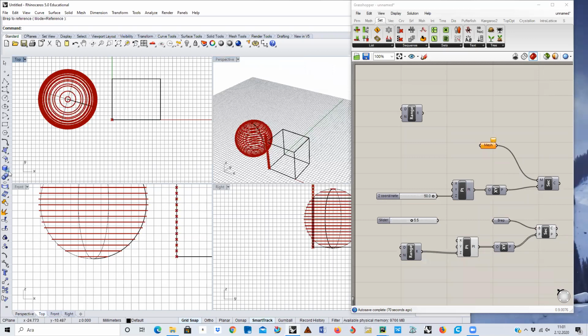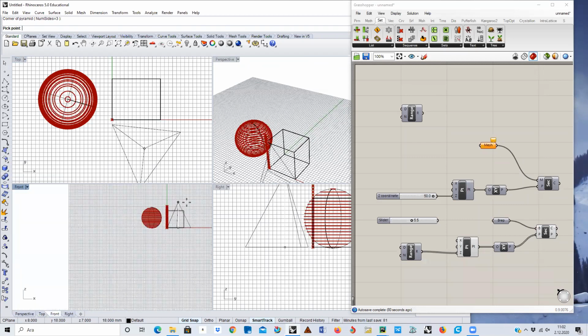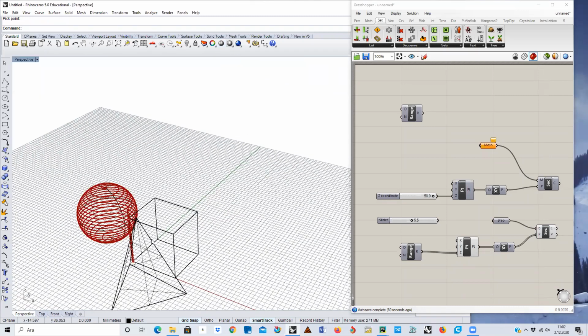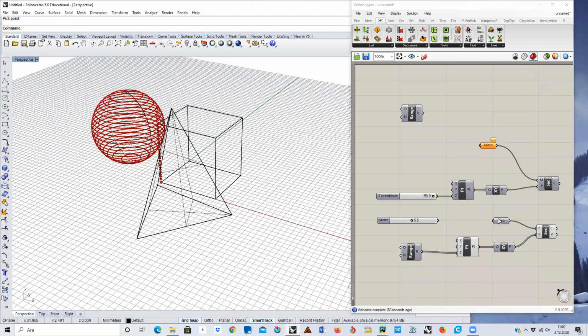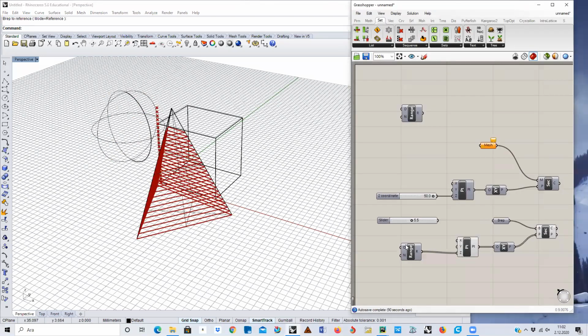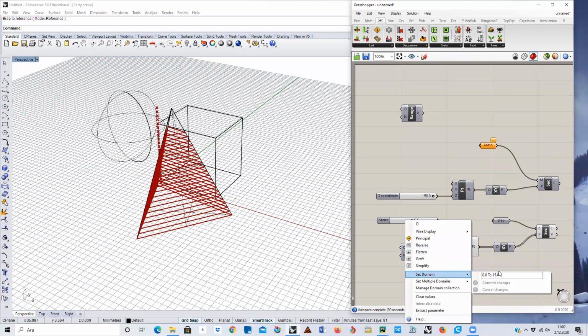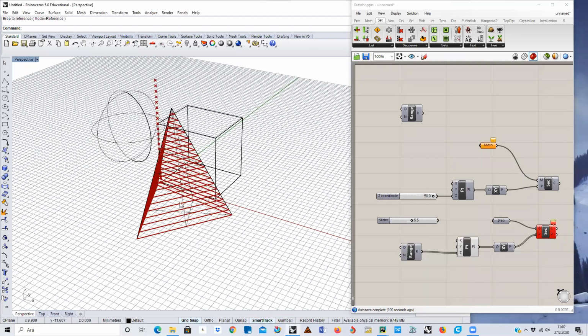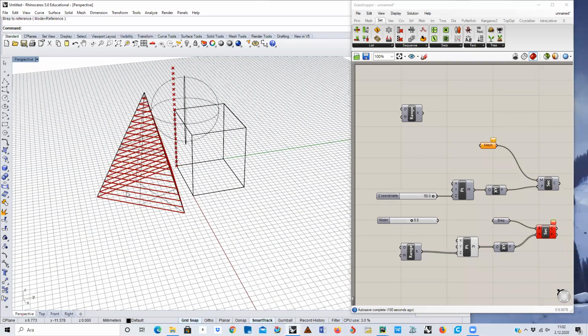Or let's draw another example, a pyramid. Now I will set B-wrap once again. Okay. 12 is not enough. Let's make it 20. Changes. Yes, we have this pyramid divided into slices.